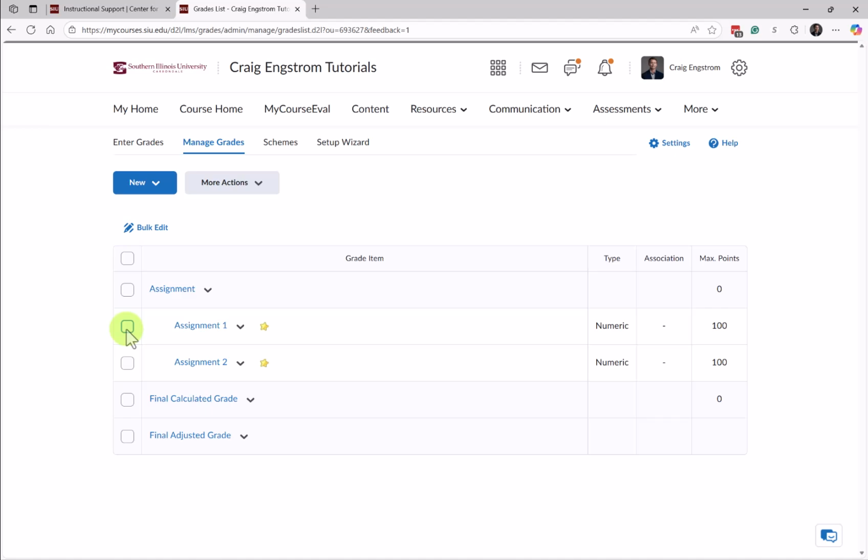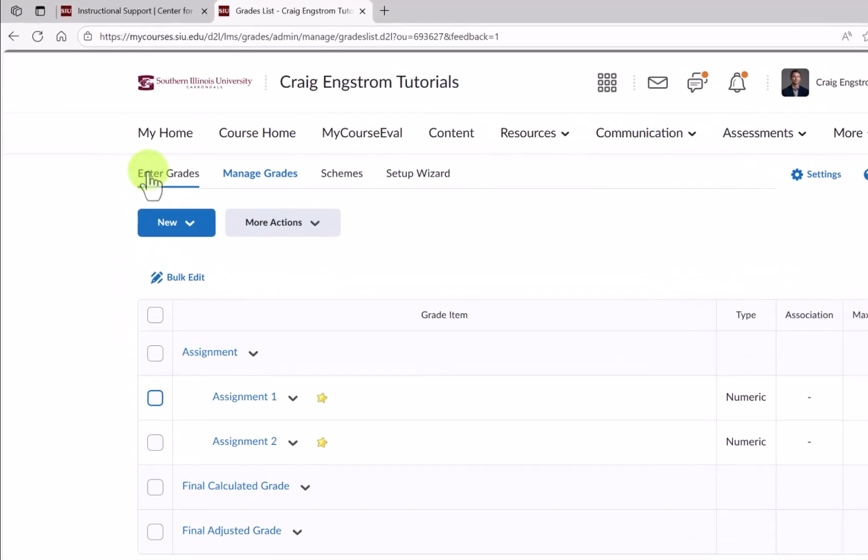If I want to reorganize them, I can always come here, do some reordering. I can click on New Item or Category. If at any time you have linked a grade item to an assignment that exists, you will have less control here. But again, for the purposes of this video, we want the very basic setup. Let's go ahead and go to Enter Grades.